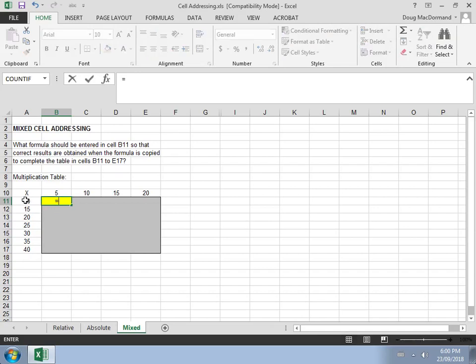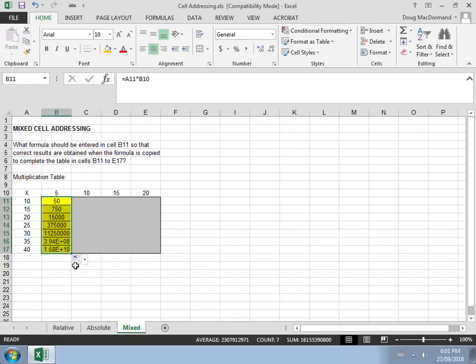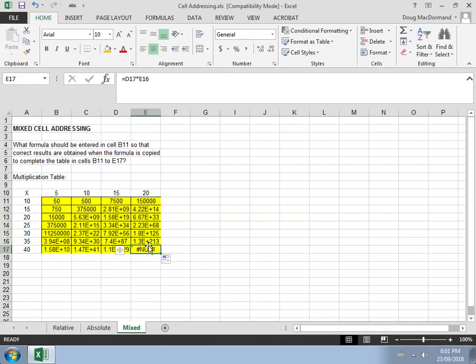Equals, and then I'll click on A11. That's my 10. To do a multiplication in Excel, you use the star or the asterisk above the 8. So star, and then the 5, which is in B10. And of course I get 50. Now I should be able to copy that down and then across. And the problem is that the numbers get bigger and bigger and bigger as we go until eventually you end up with an error here.